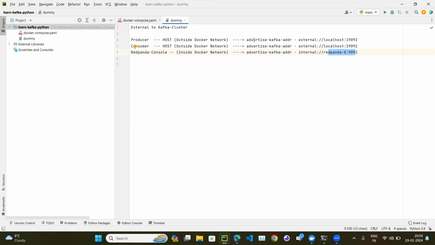That's why Kafka provided the advertised address. Any external client should not know its internal IP. You can consider it as an internal IP and an external IP. So the advertised Kafka address is a kind of external IP, and the Kafka address is a kind of internal IP. Ideally, the customer should not know the internal IP. The customer should know the external IP. These are my customers: producer, consumer, and the Redpanda console. So the external IP is the advertised Kafka address.